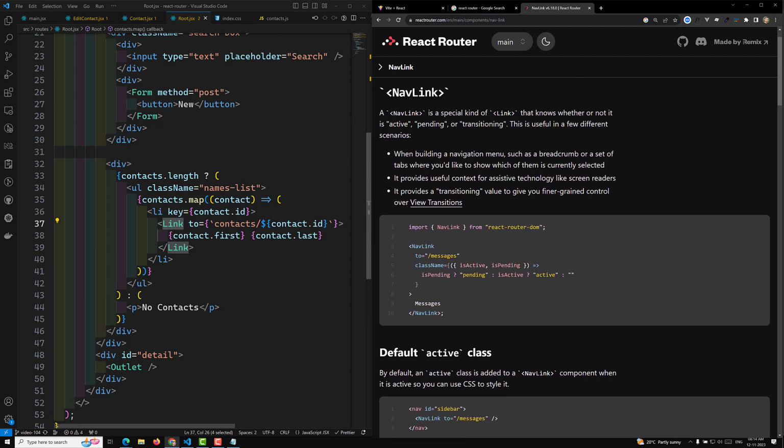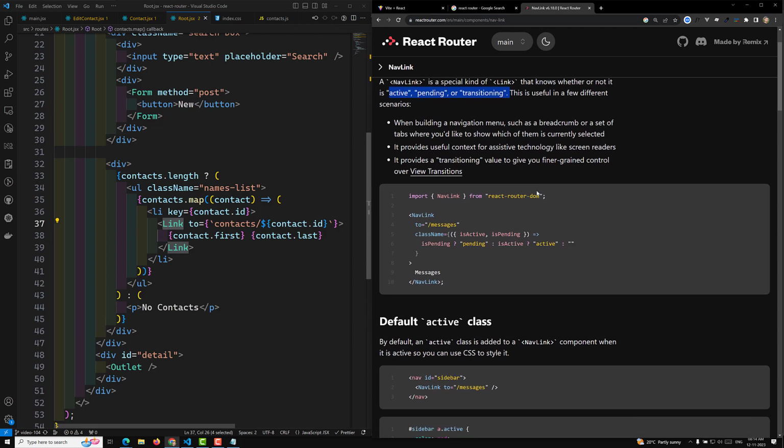So how can we know about the link that is in the active or pending state? Here, in the class name, you will be able to pass a function. Okay, this is a function. You will have an object which we are destructuring into isActive and isPending, so you will get it as true or false. When it is in the pending state, you add a class of pending, or when it is in the active state, we add a class of active, or otherwise empty.